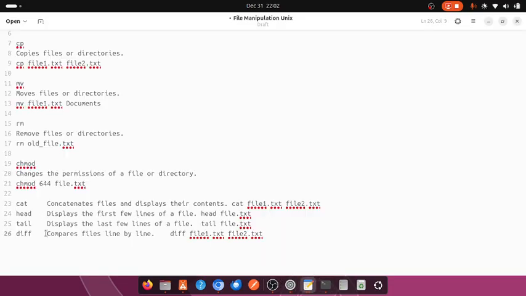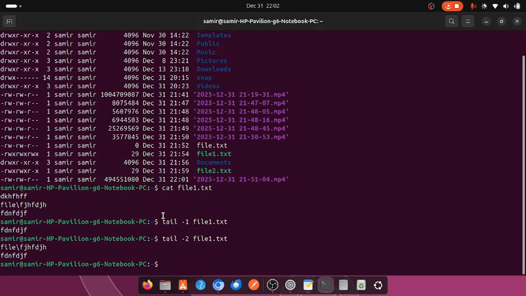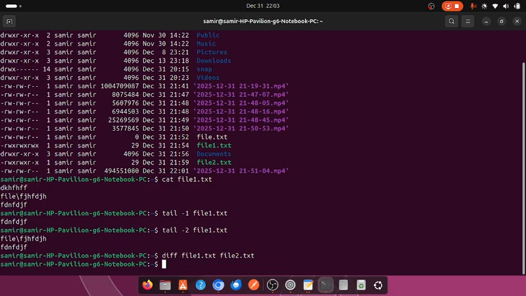Then the diff command. The diff command is used to compare files line by line. So let's use diff file1.txt file2.txt. If you see, there is no difference in the files, so that's why it's not showing any difference.